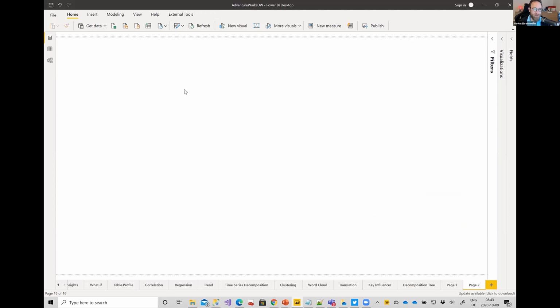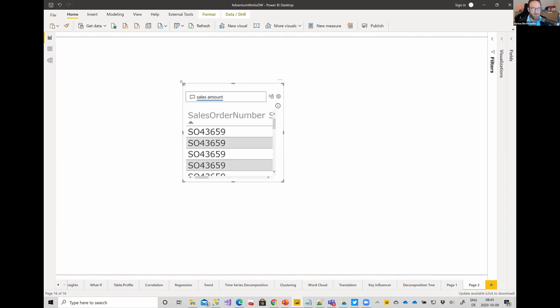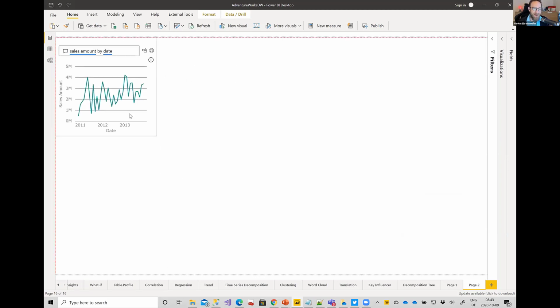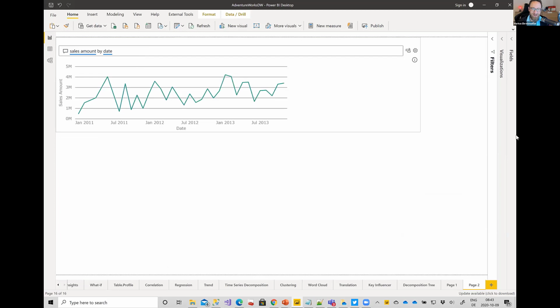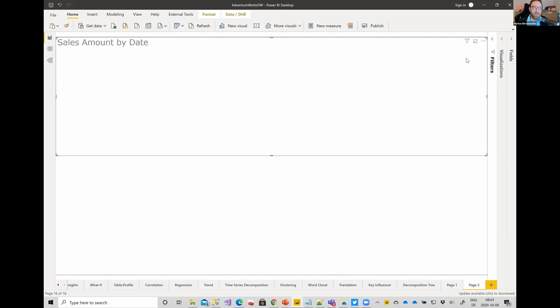And I think we continue with the sales amount by date. So this is one of my favorite reports, sales amount by date. So you will see many analytics by date now in this demo. What we see here is the sales amount in AdventureWorks.